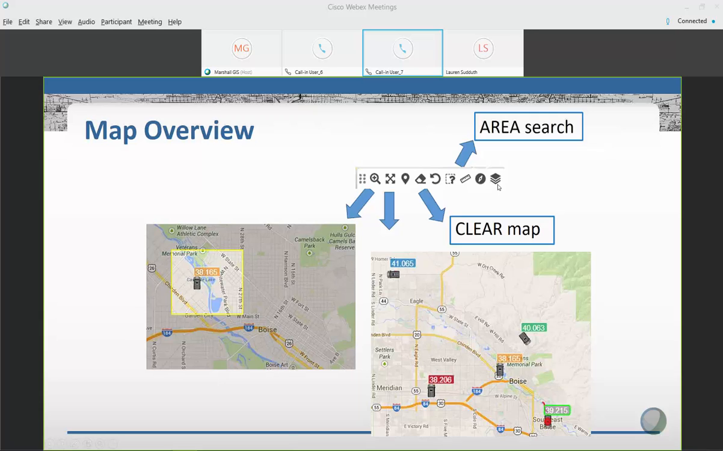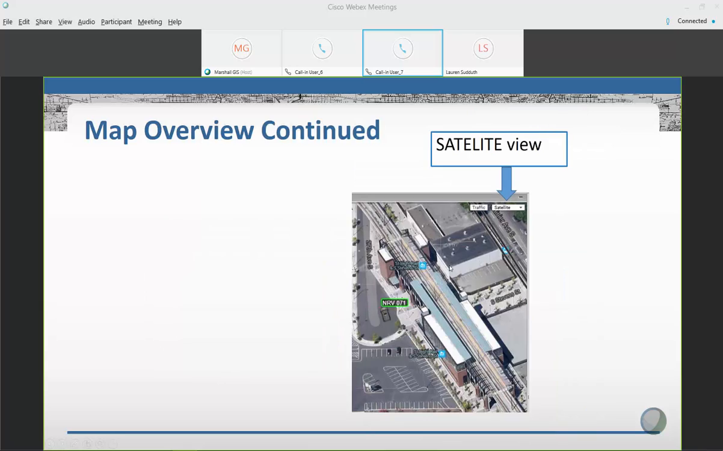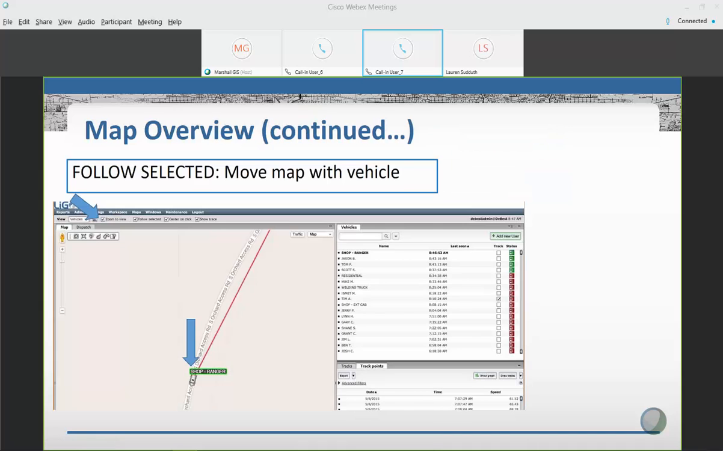And then there's also a layers option where you can turn on or off layers that are on the map as well. I showed this earlier, but up in the right-hand corner, there's a satellite option where you can switch to a satellite view. This is helpful to be able to see building footprints or parking lots or other things besides just the street view option.